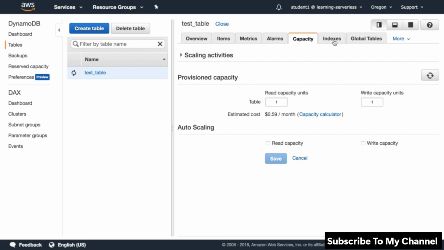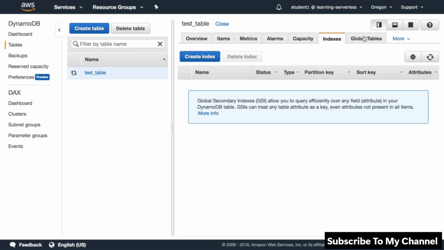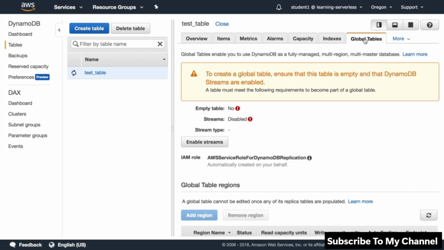If you're using this in production, you will be using the auto scaling, but that is not part of this video. So we can update this to 1. And then you have indexes if you need to query your data in a more complex way, and you can have these global tables that take advantage of the global distribution of AWS. And there's other things like backups, triggers, access control, and tags that we are not getting into in this video.